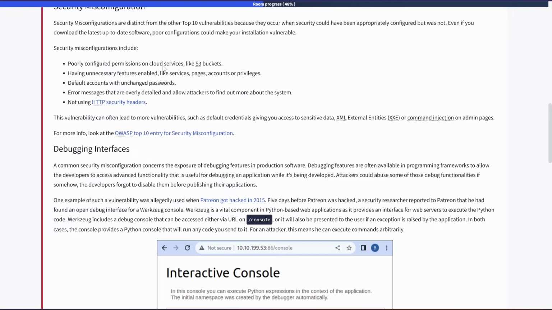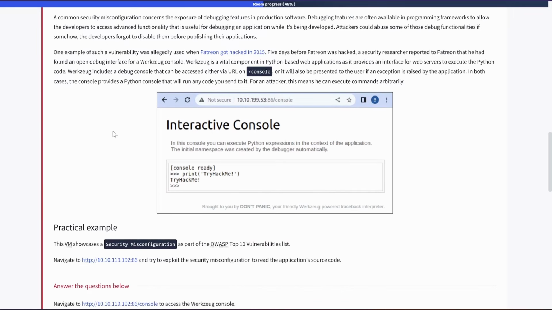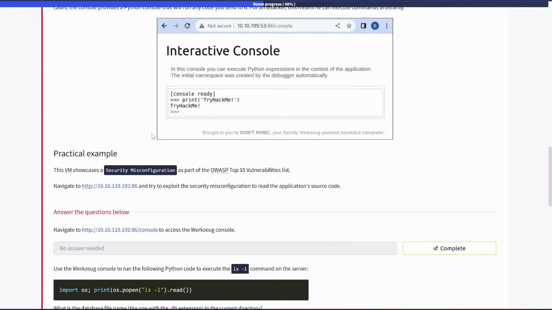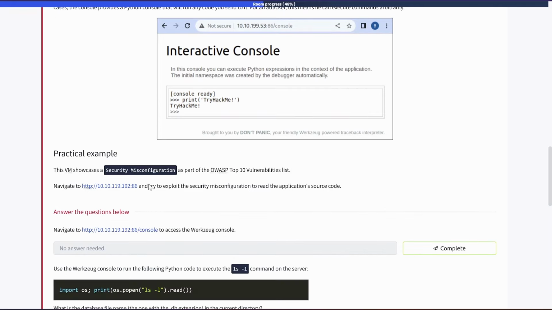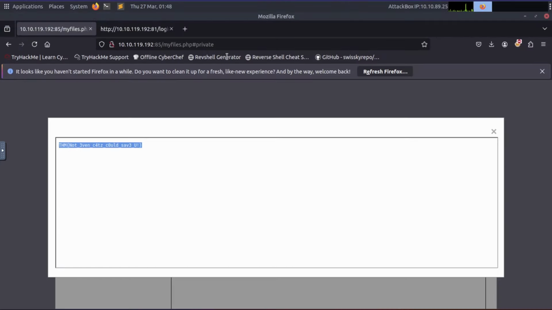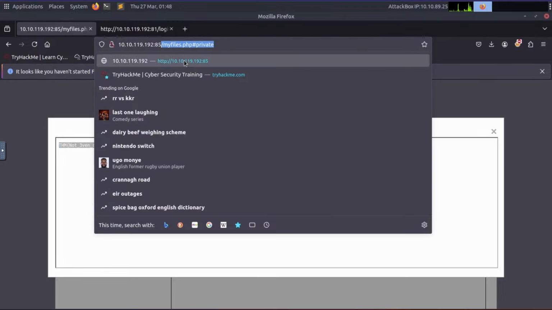So I want you to read through all this, and then it's going to tell you about debugging interfaces and how Patreon got hacked. So we're going to do essentially, I think, the exact same hack or one that's very similar. The way that we can do that is we can navigate to here. That's port 86 is what I'm going to do.